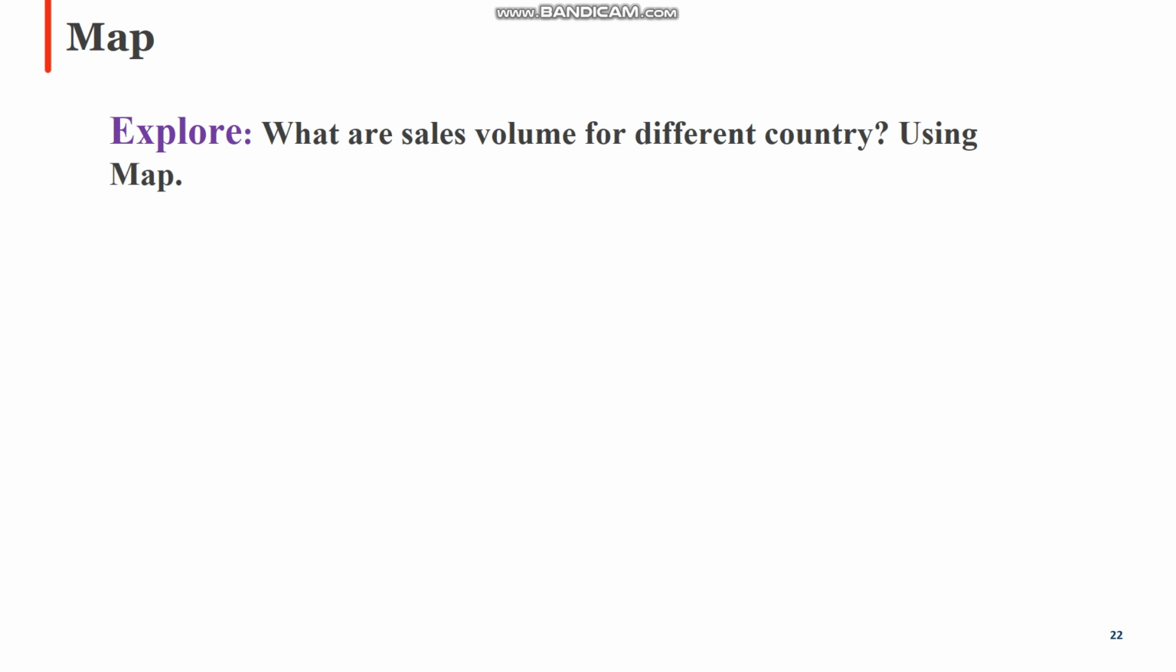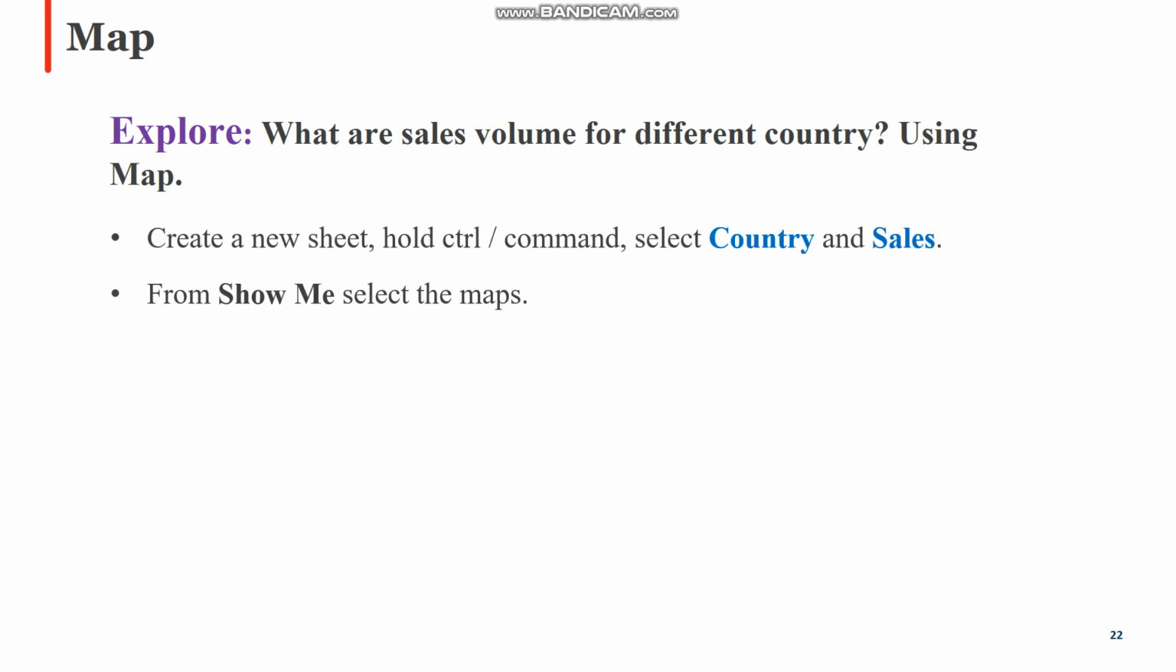The necessary step in Tableau would be, you need to create a new sheet, you hold the Control command, and select the country and the sales. From the Show Me panel, you select the maps.